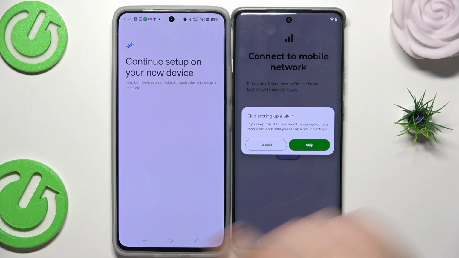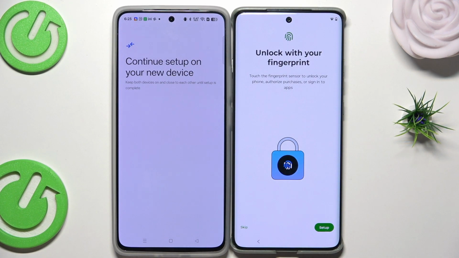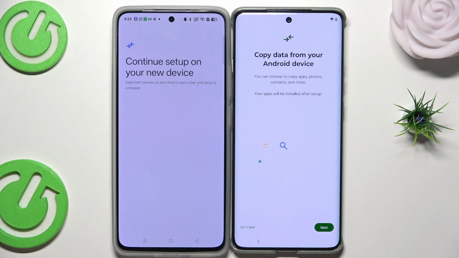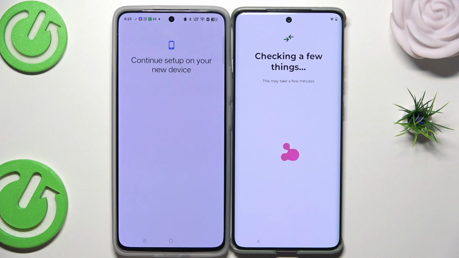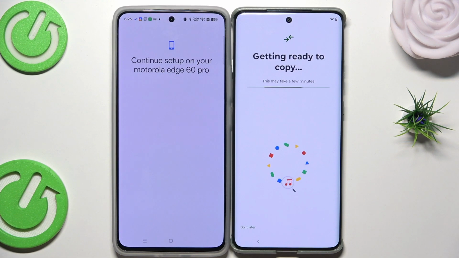And here I'm gonna click on skip because I don't have my SIM card for now. Unlocking with the fingerprint. Of course, you can set it up later in the settings. Now, copy data from your Android device. We are definitely interested in that, so click on next. Now, let's wait again. Okay, getting ready to copy. This might take a few minutes, so again, we need to wait a little bit.